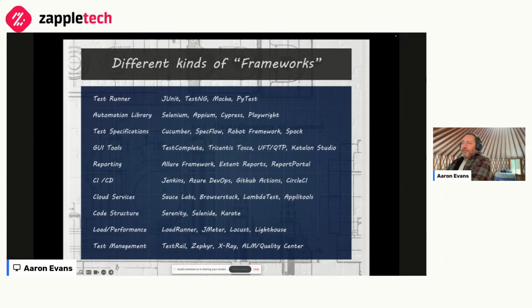Likewise, we have our cloud services that are used to execute your tests, and they may also have nice tools for debugging and reporting. Services like Sauce Labs, BrowserStack, LambdaTest, Applitools, Perfecto, Headspin. There's quite a few more. None of these are meant to be an exhaustive or a favorites list, just a list of a few things that I came up with.